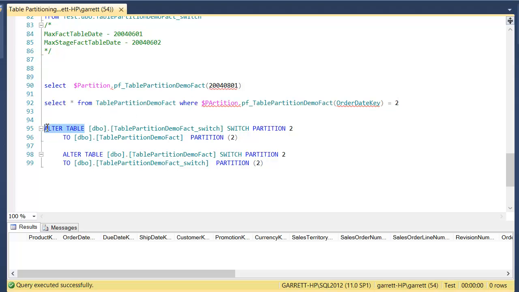The actual switch statement itself is an alter table statement, and it always begins, and this is just the syntax, with your source table, so my switch table. I'm switching from my switch table, and the partition number I'm going to switch from on my source table is partition number 2, and then I'm switching to my fact table, which in this instance happens to have the same partition number for that particular data set. Now, this is not always going to work out this way, that your partition numbers match up. It's just happenstance that it does.